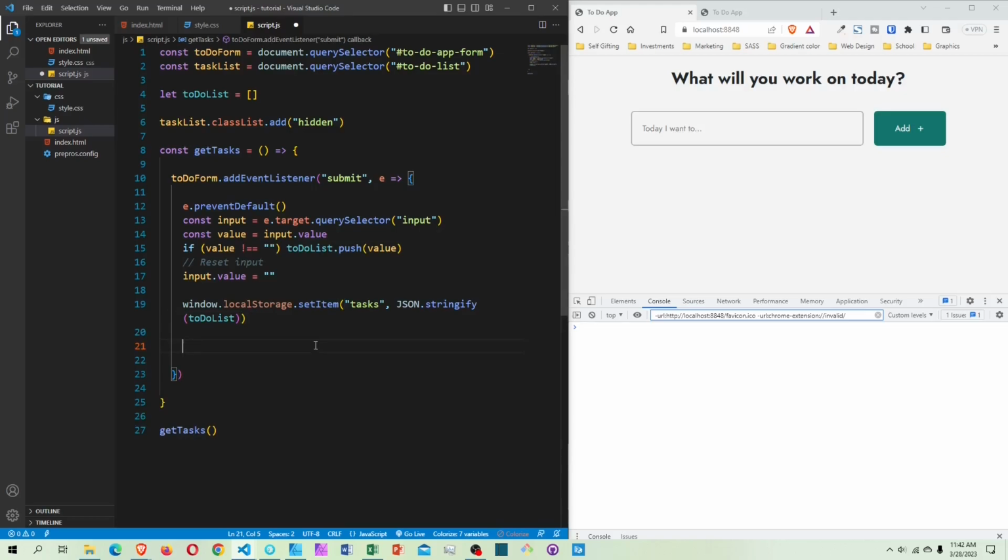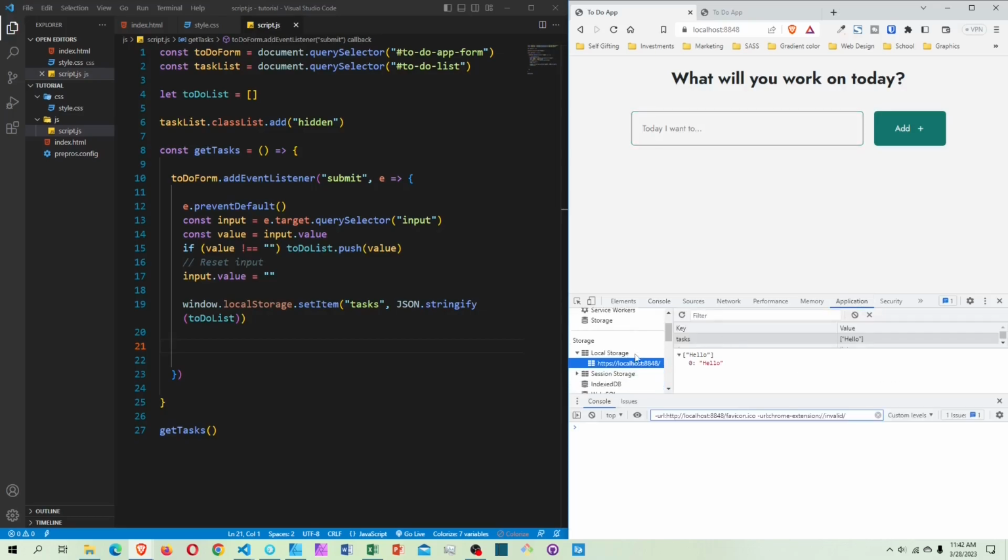Okay, so save this. So let me put hello. Nothing shows up here, but if we take a look inside our application tab right here, and we look inside our local storage, our address right here, we have the hello right here, and the key is our tax and the value is this array where the hello is at position 0. So if I put there again like this, now we have hello there. Now it's storing correctly.